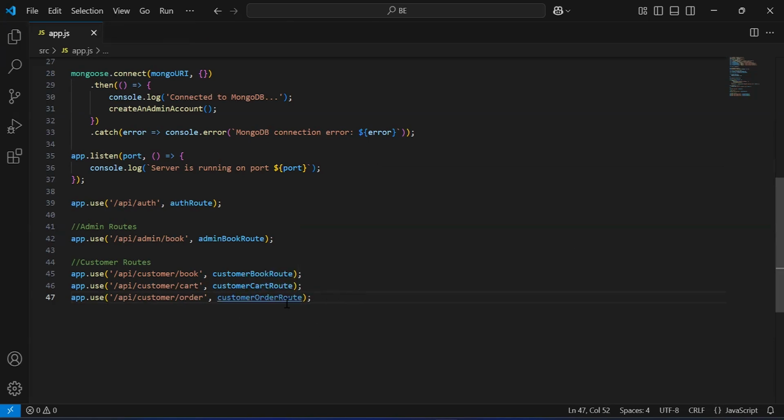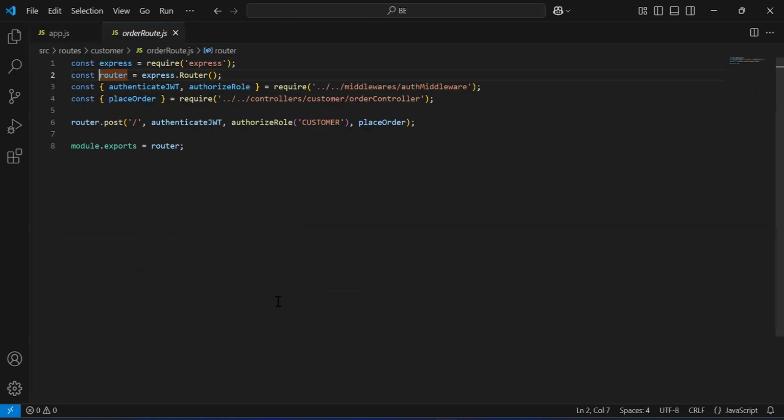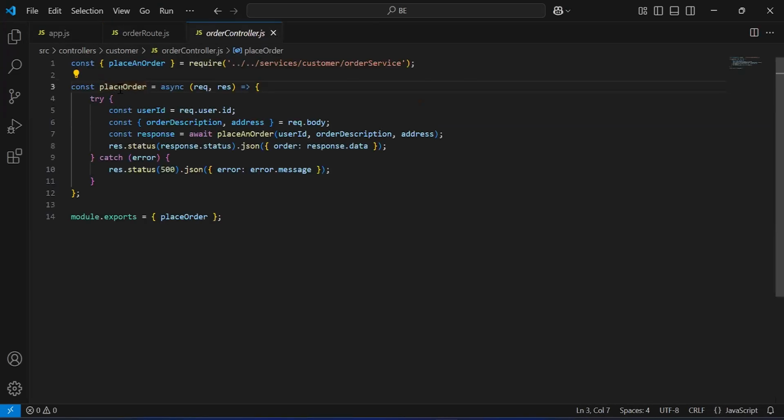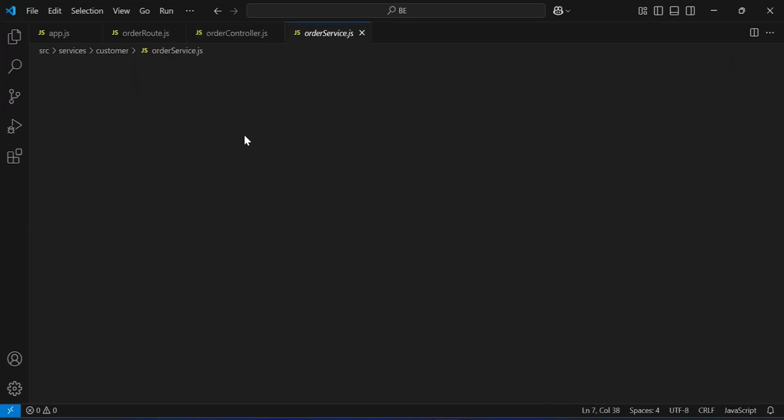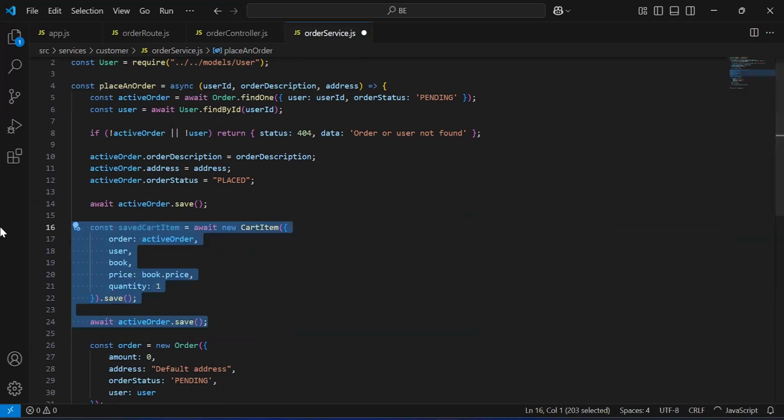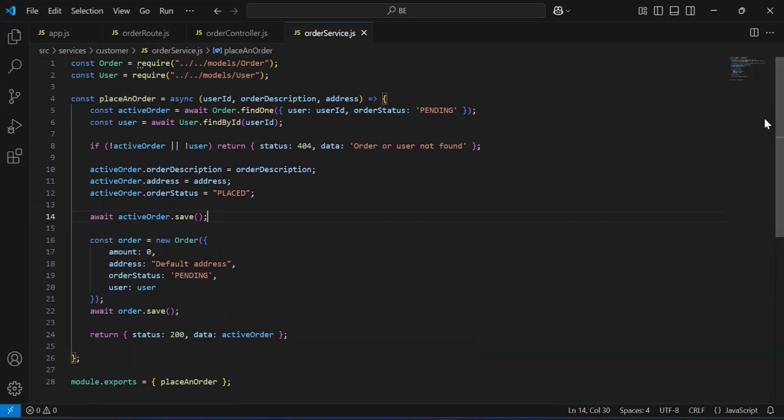Now you can see the flow of the place order endpoint. From this route, we are calling a function from the order controller that we have, placeOrder. From this function, we are calling a function from the order service that we have, placeAnOrder. Let me remove this object. Now you can take a look at the order service.